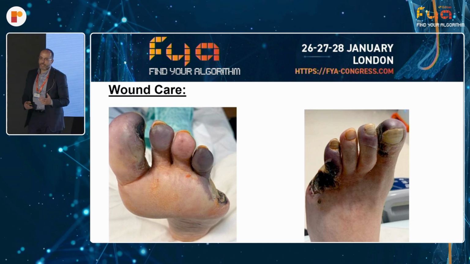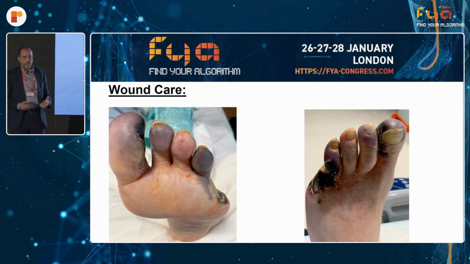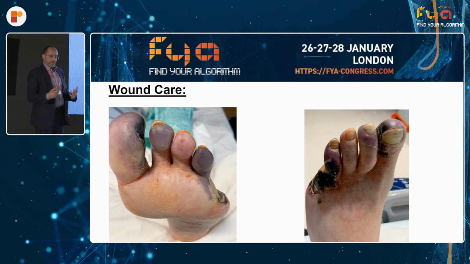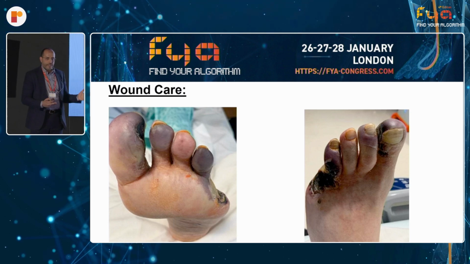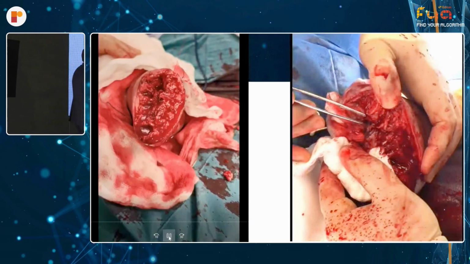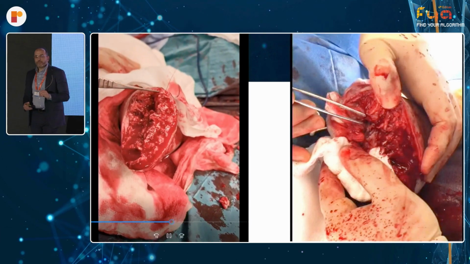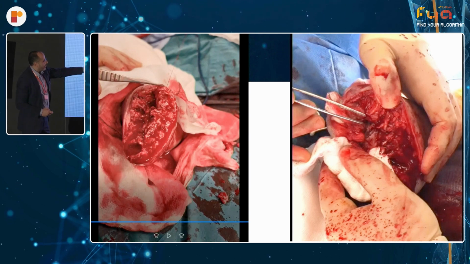The key point here, already mentioned by Bruno, is to try to wait as much as you can until the fistula matures and until the gangrene demarcates and you know how much you're losing from it. A very common mistake that we made when we started. So this is a patient who ended up with a transmetatarsal amputation.